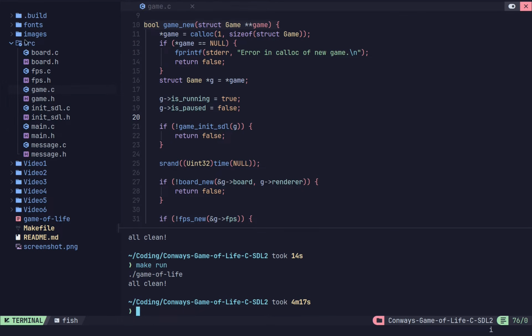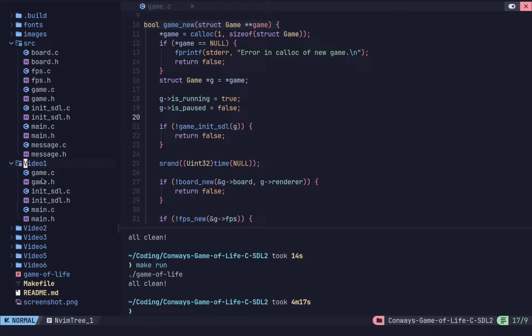We have the source directory, which is what we're going to be working in. And then these are the finished code for each video. So if you want to see the code at the end of this video, it'll be in here, which will just have these files right here. In each directory, there is the code. The 6th directory is actually the final code, which is the exact same as what's in the source directory.